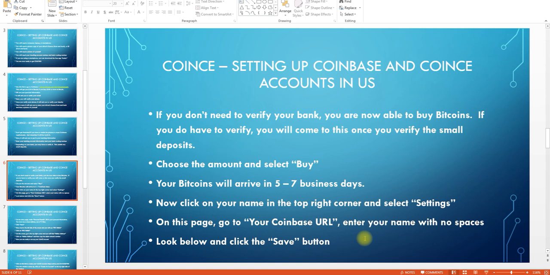What this will do is create your invite link. So by putting your name in, when you invite your friends or whoever you're recommending, they'll click on that and know that it's you. If you don't, and you click the invite link, it comes up with a random series of numbers that it'll generate, and you can send that link if you don't do this step. Now once you've put in your name or whatever you'd like, you click save.